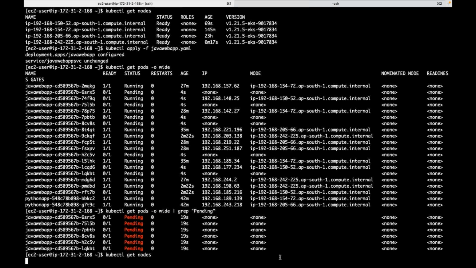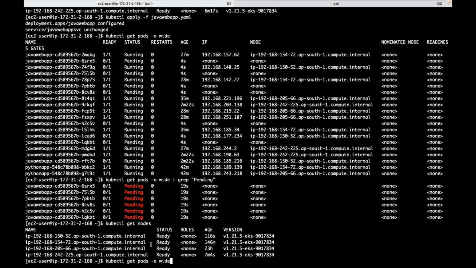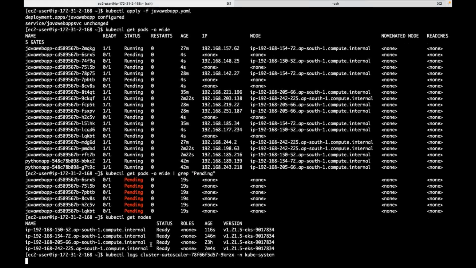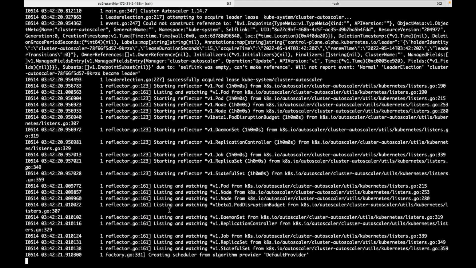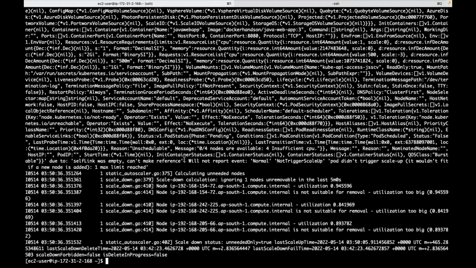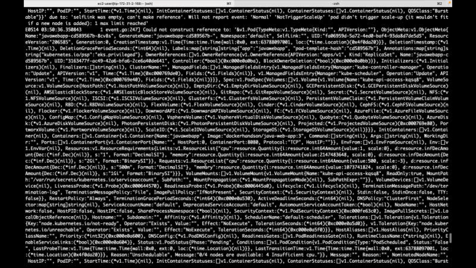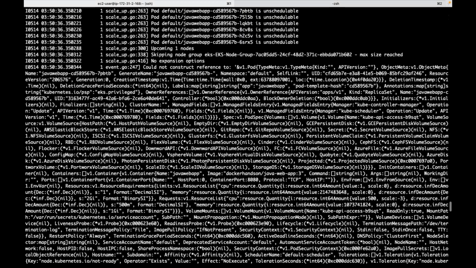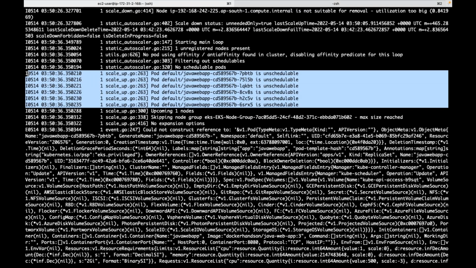As of now 4 nodes are there. Will it be able to create another node? Now when I see the logs again, it will identify these many pods are in a pending state. If you see the logs, it will identify a lot of pods are in a pending state. Is it able to identify these many pods are in a pending state?